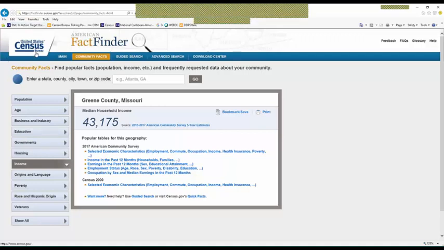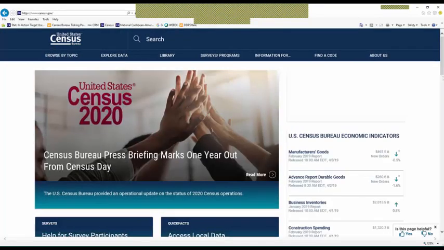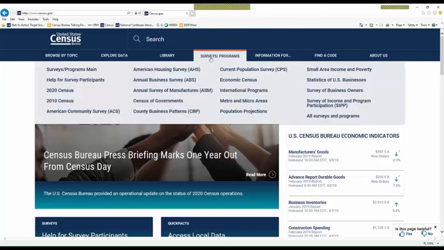So the other data tool I was going to show you, not really a data tool, but it's a way to get a narrative profile. So instead of getting data in tables, it gives you graphics, more textual form of data. So I'm going to go to our home page. And the way I'm going to access this is through Surveys and Programs. I'm going to go to the American Community Survey landing page.